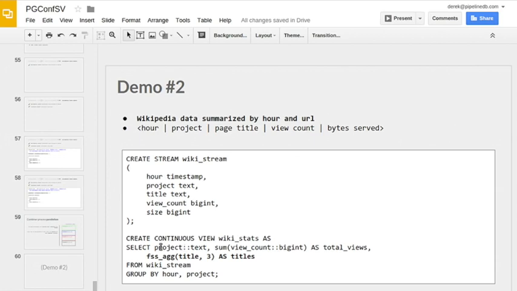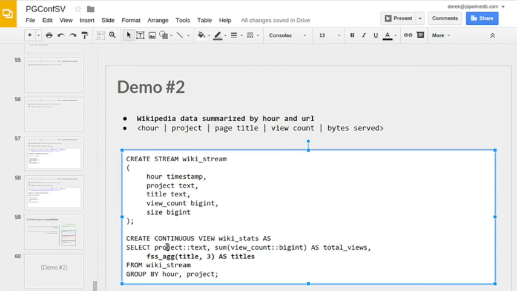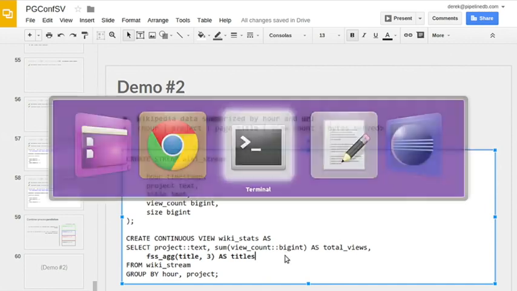So what this thing is doing is, we look at the project, the text, that's just like the project code, like English Wikipedia or something like that. Then we just do a basic sum. And then this part's a little more interesting down here. This takes advantage of one of our probabilistic data structures called filtered space saving, top K. So we're going to look at the top 3 pages by project with this query.